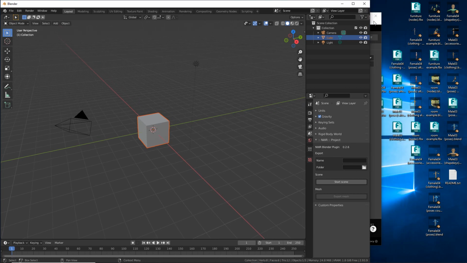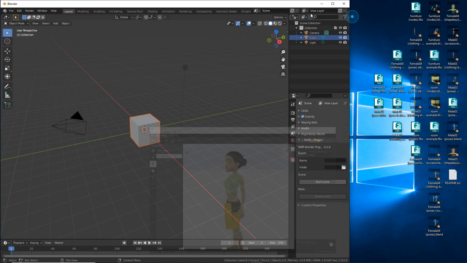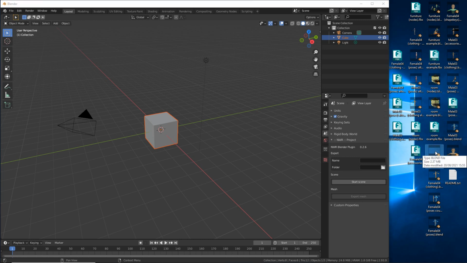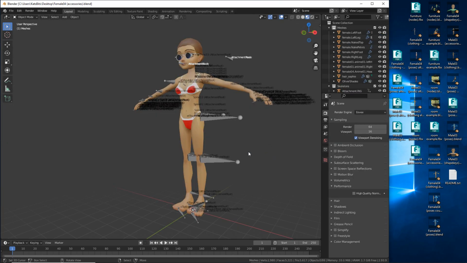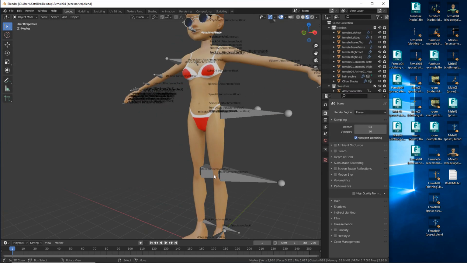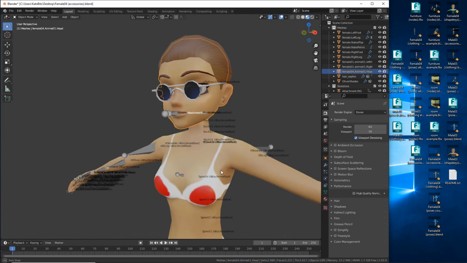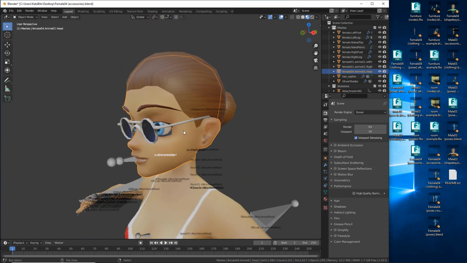So actually one thing we could do, let's just minimize that. You do pretty much the same thing if you were using the accessory starter file. Where is it? Clothing, furniture. Oh, there we go. Female accessory. See, so you could do exactly the same thing.